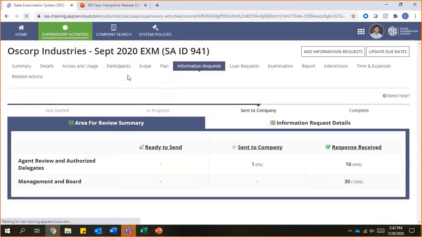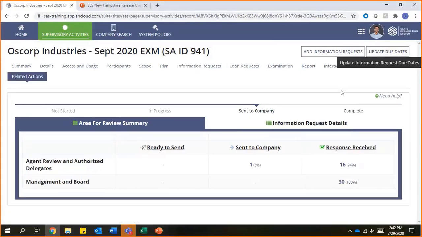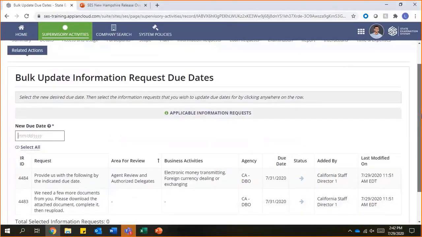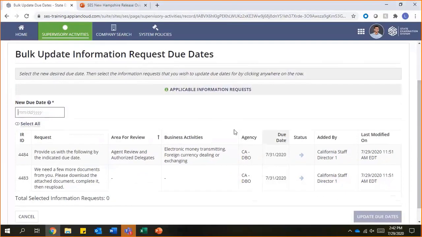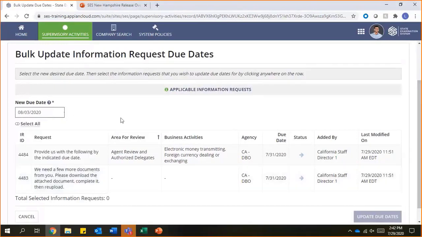Let me just refresh my screen here. And just quickly, I am in an exam that I've prepared. I'm in the information request area. And you'll notice here in the upper right-hand corner, you have the ability to update due dates. Here, this gives you the ability to designate what the new date is. And so if you click on it, you can extend. I'll extend this to this upcoming Monday.